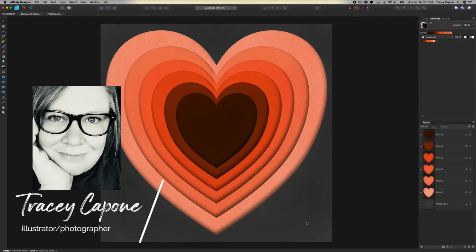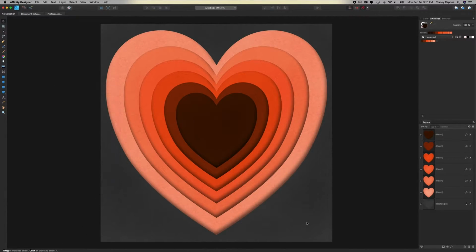Hi there, I'm artist Tracey Capone, and welcome to my tutorial showing you step-by-step how I created this heart-shaped paper cutout effect in Affinity Designer for desktop. Let's go ahead and get started.